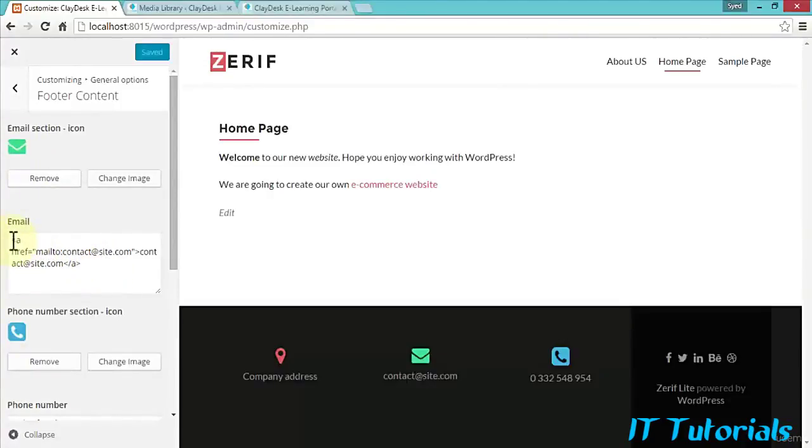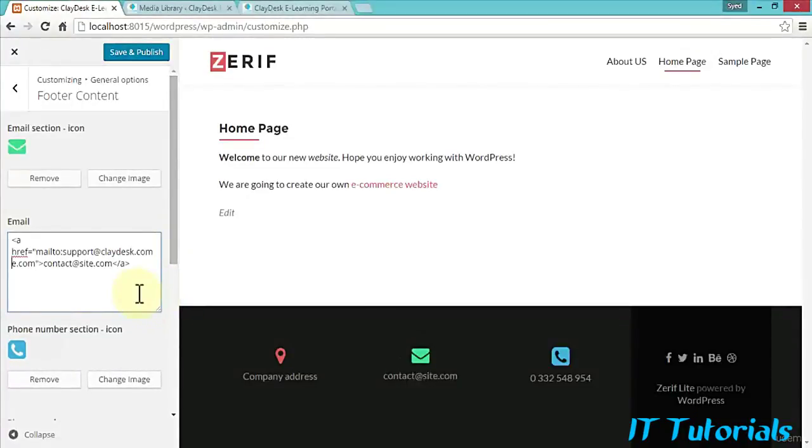So notice this is an HTML tag, the anchor tag for a link, and the link to create an email. In other words, if I use mailto:contact@site.com, when some user clicks on it, your email client such as Outlook will open, and you'll be able to directly email from there. So I'm going to go ahead and change this to, say, for instance, support@claydesk.com, and of course I can make this bigger if I need some space.